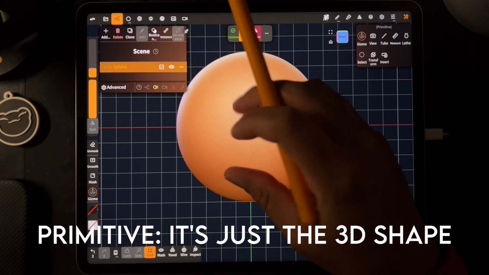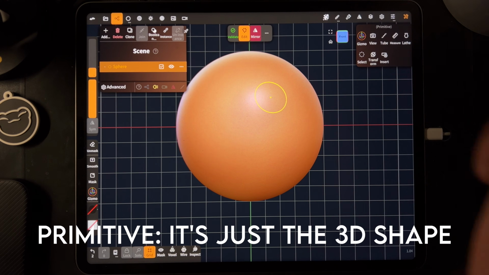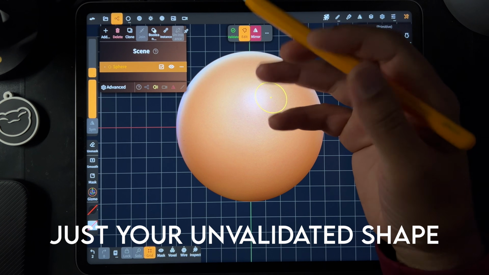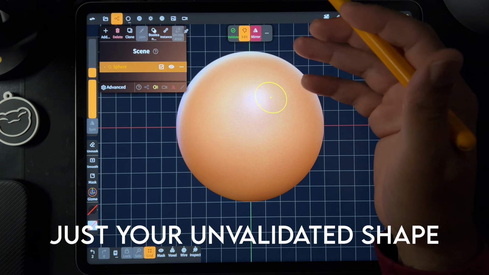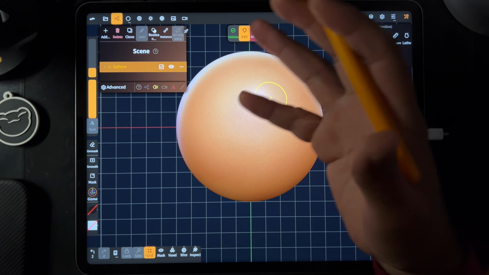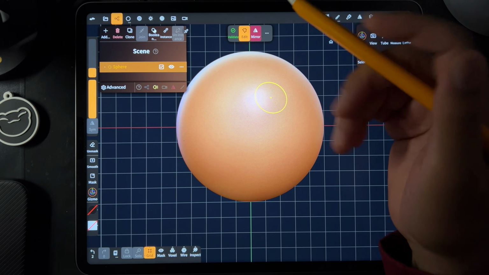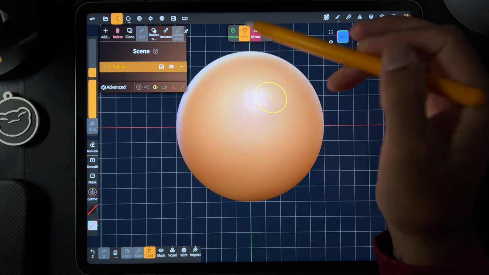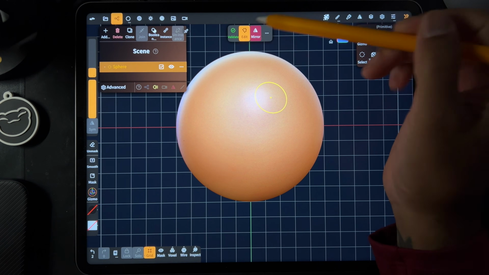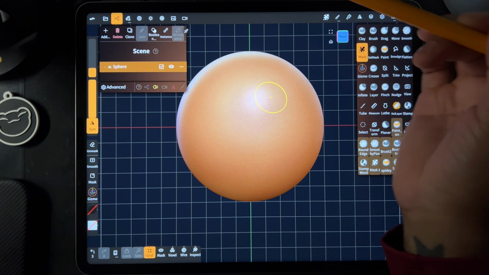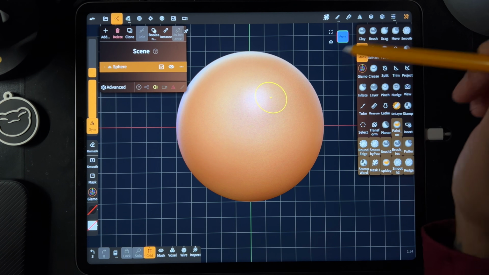That means this shape is a primitive. A primitive is just a simple shape. You can't really use a lot of the tools unless you validate it. I know it's a bit confusing. Just remember, when you add a shape, you have to hit validate. And now all these tools show up.